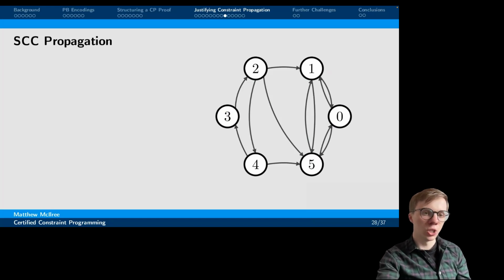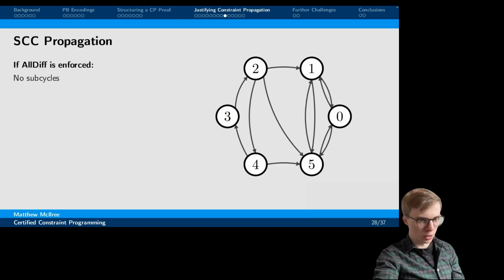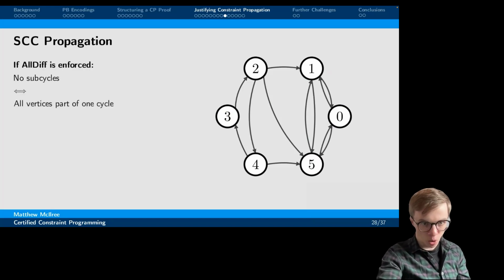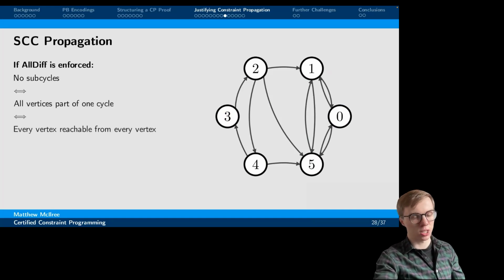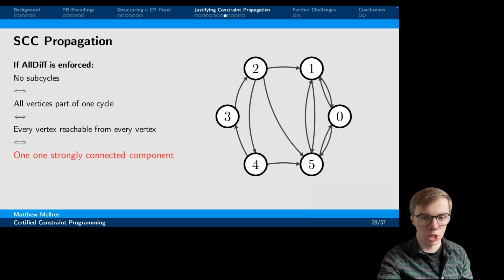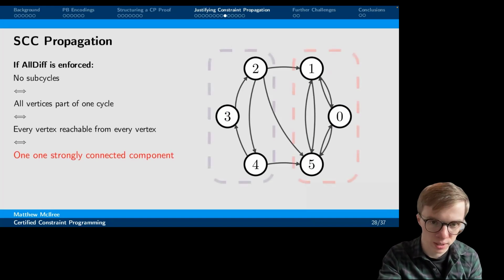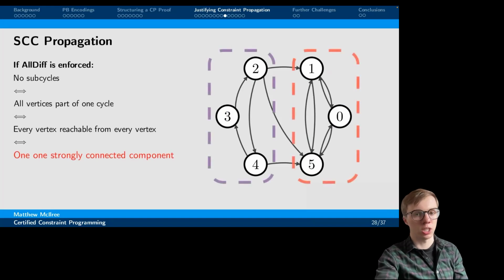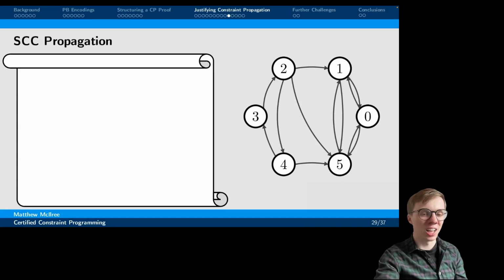But another observation you can make is that if AllDifferent is enforced, then no subcycles is the same as saying that all vertices are part of one cycle, which is the same as saying that every vertex is reachable from every other vertex, and thus there is only one strongly connected component in the graph. So CP solvers can take advantage of this and say, well, if there's more than one strongly connected component, then I must have to backtrack right now because this is obviously unsatisfiable.